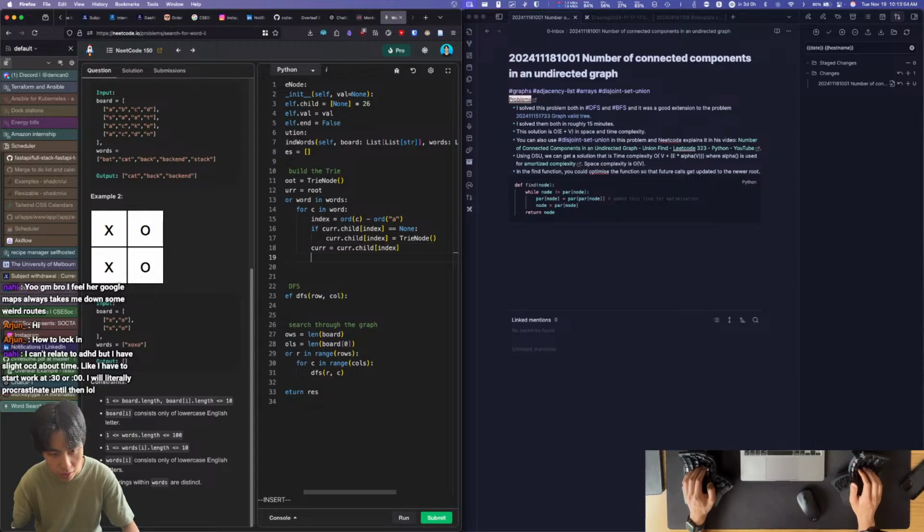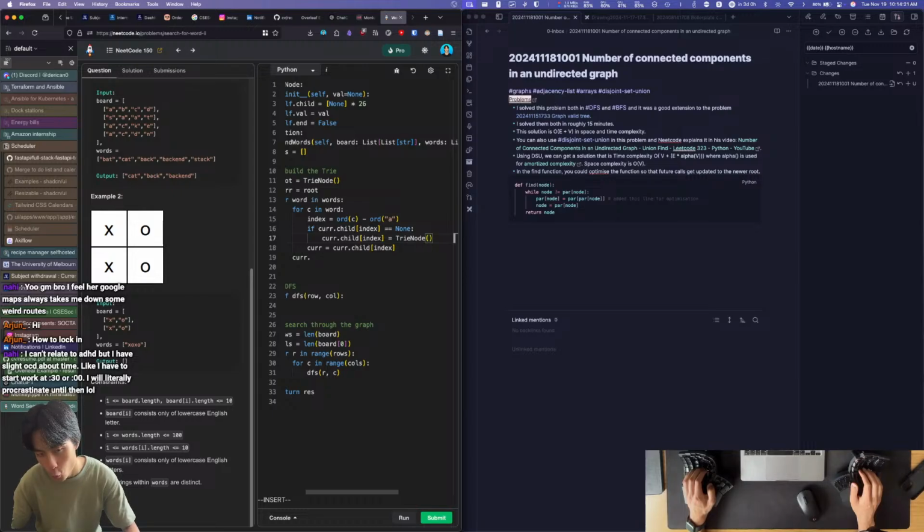And so once you reach the end of the word, this current value is going to equal, so current val, actually TrieNode val is equal to, well, it's actually just going to be C here. Current end is equal to true. All right, there we go. Okay, so that builds out the trie.